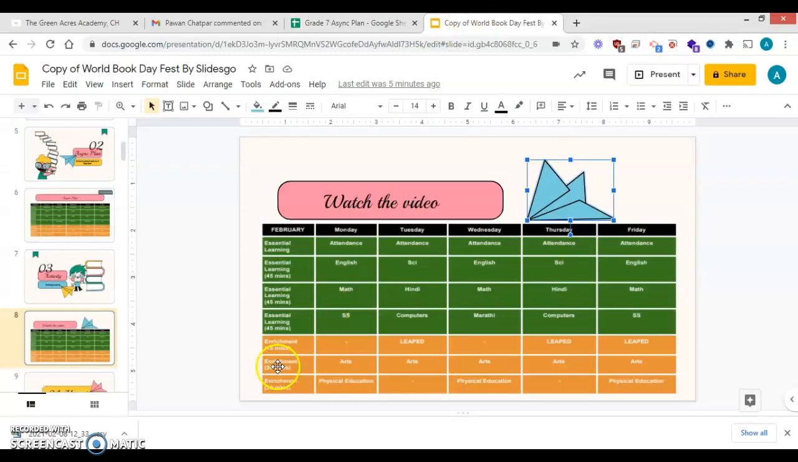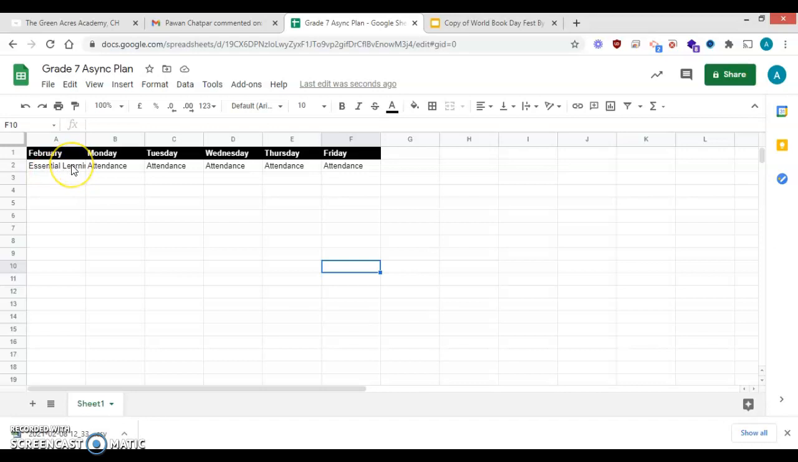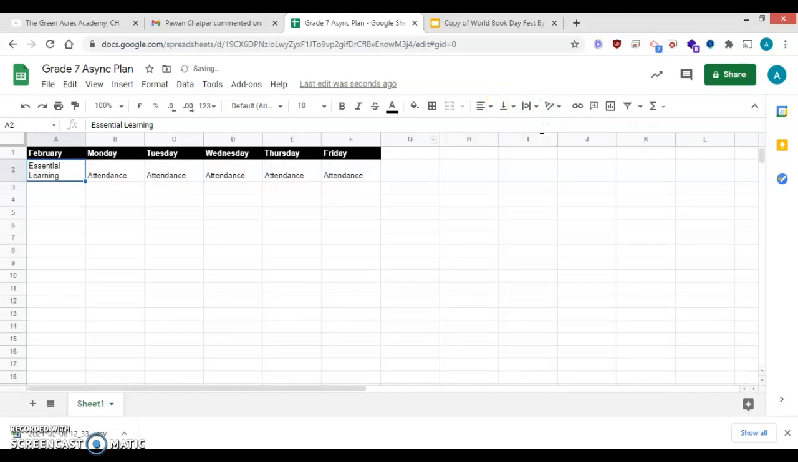Now if you are able to see over here, essential and learning are coming on different lines. How will I be able to do it? Please focus on what I am doing. I am selecting the essential learning. Over here you are able to see horizontal align, vertical align, text wrapping. So I am going for text wrapping.